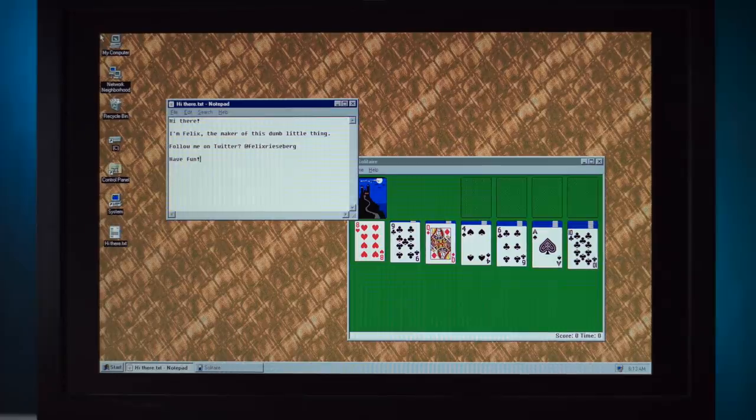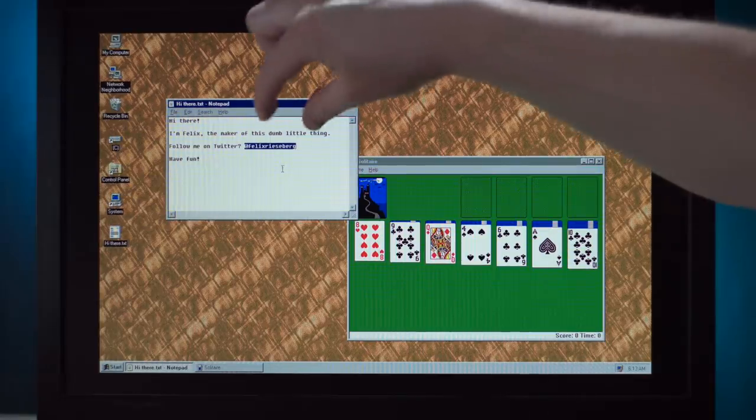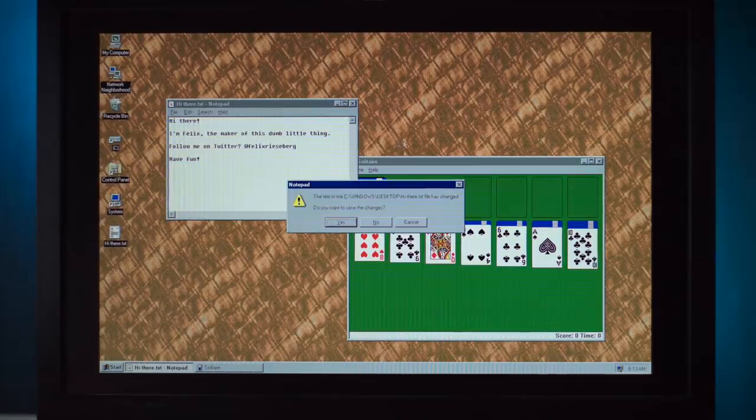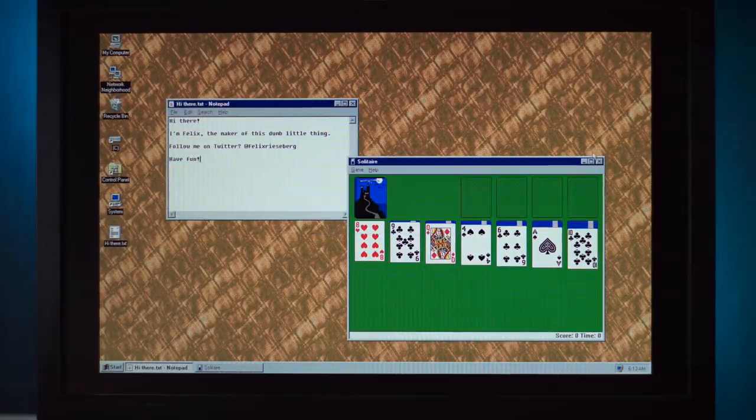And bon appetit! Here we are in Windows 95. I'm Felix, the maker of this dumb little thing. Felix, there's no such thing as a dumb little thing. There he is on Twitter, Felix Riesberg. Riesberg or Riesberg? It's one of them. I'll just bigify that so you can see that more. Yes, well, thank you so much, Felix, for providing me with this entertainment on this stormy day.